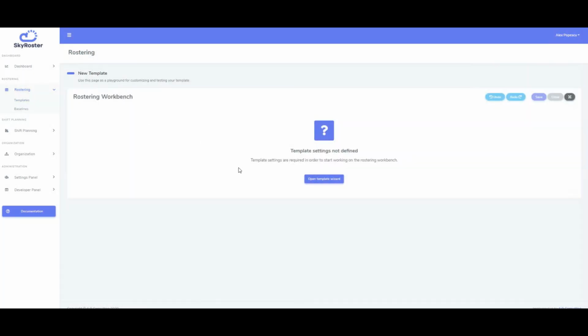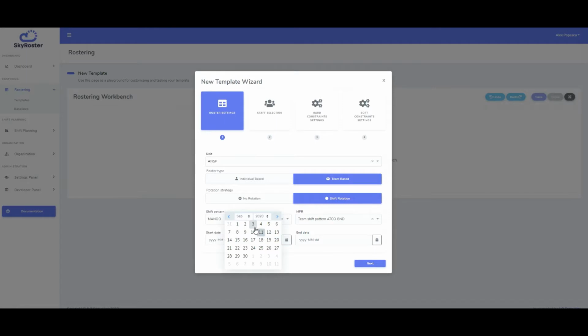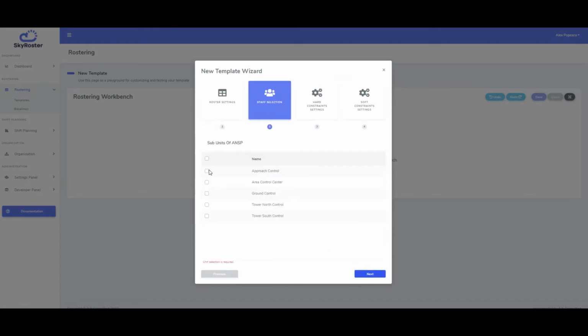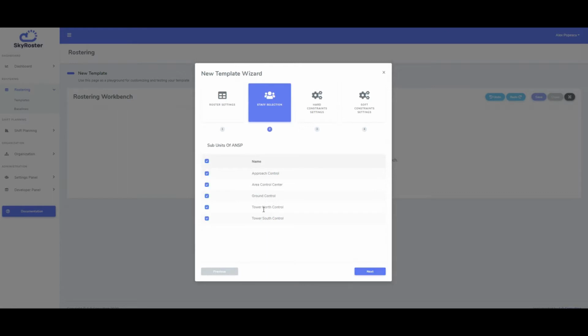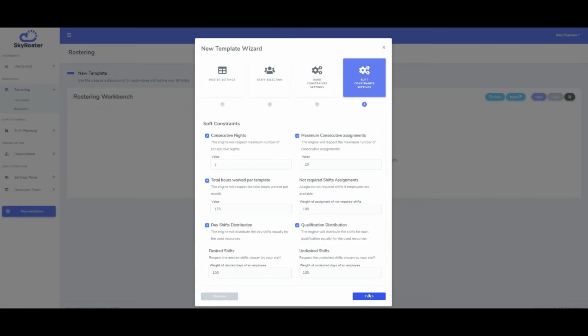We'll start the rostering wizard by selecting New Template. Then set it as Team Base with Shift Rotation. Select the shift pattern and the manpower definition, and set the start and the end date. Now, in the Resources step, we'll select only the teams which we want to include in the roster. Then configure the hard and soft constraints.